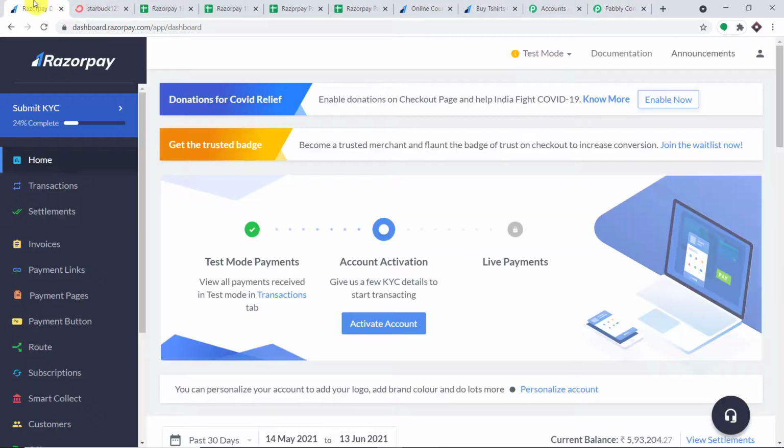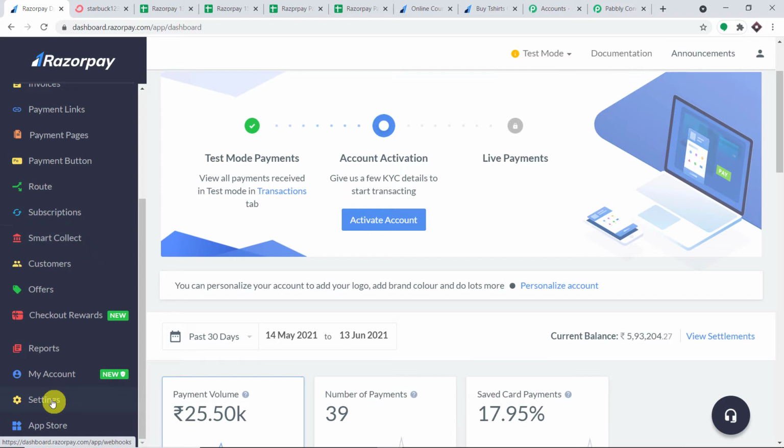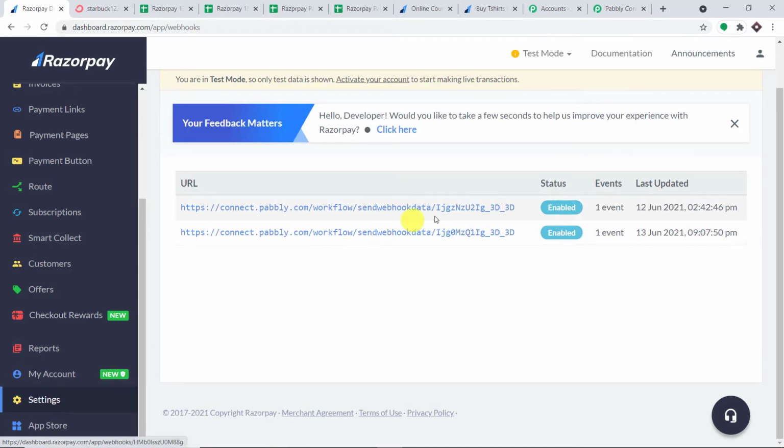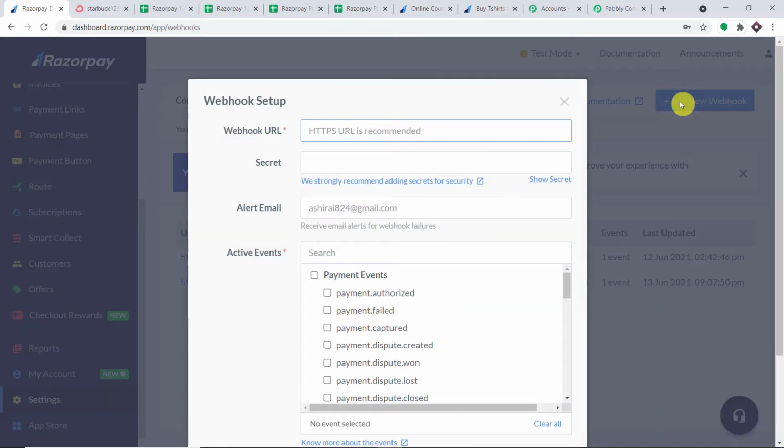So let's have a visit to Razorpay. So this is my Razorpay account. Now scroll down and here you will find settings. At the left bottom you will find settings. Click on settings. So as you can see, I have already added 2 webhooks. Okay, so here you have to select webhooks, and in my case I have already added 2 webhooks. Now for your consideration, I'm going to create a new webhook.